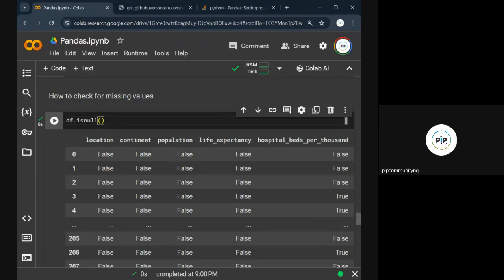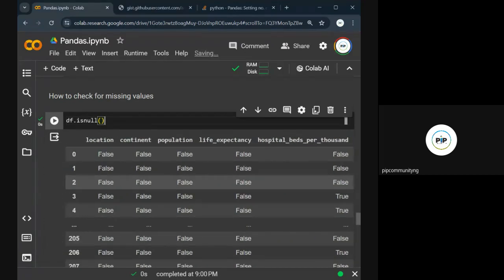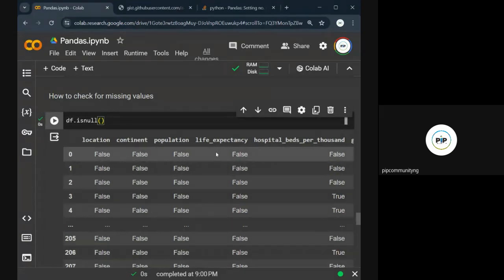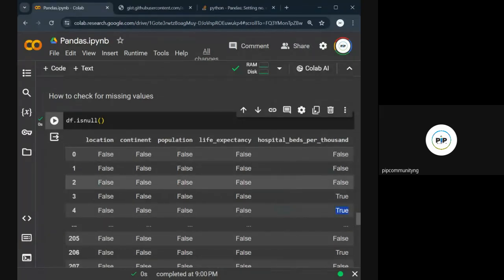So as you do isnull, it's going to bring out a true and false table for you. This is a truth table, meaning there's no duplicate in this. There's no missing value here. Anywhere you see true, it means that there's a missing value. This is a missing value. But we cannot understand much from this now.